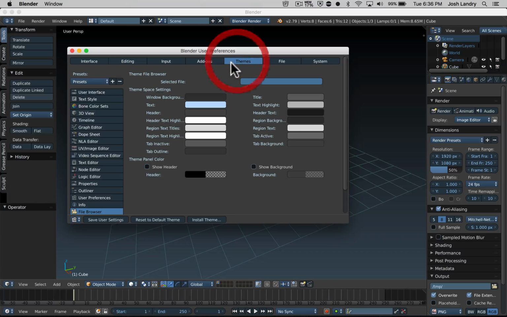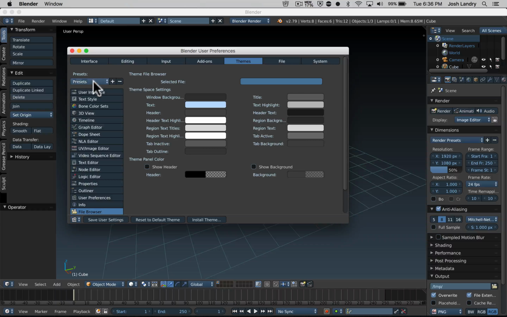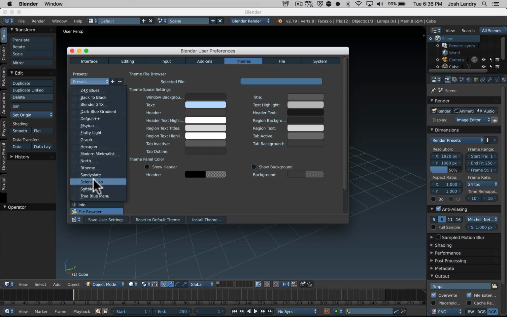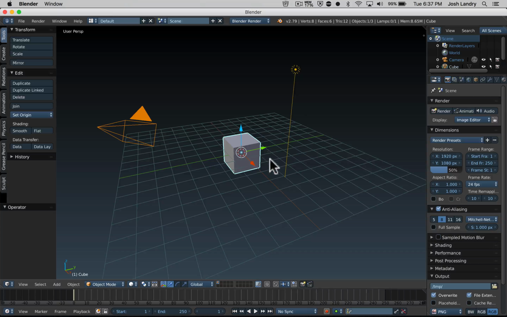Then you can also come here to Themes, and there are some preset themes in the latest version of Blender that are really nice. The one that I'm using is called Science Lab, which has this nice dark, high contrast sort of look here. So that's why Blender looks very different on my screen right now.